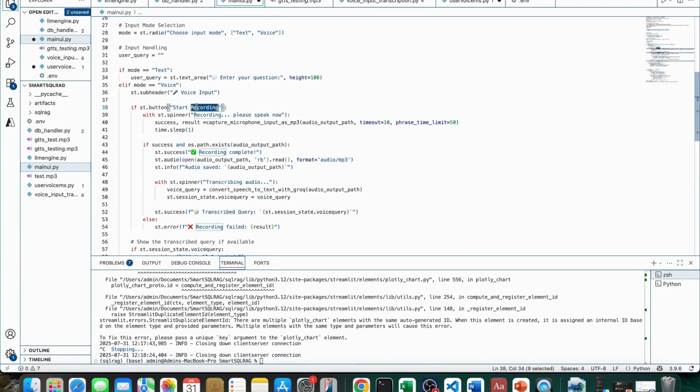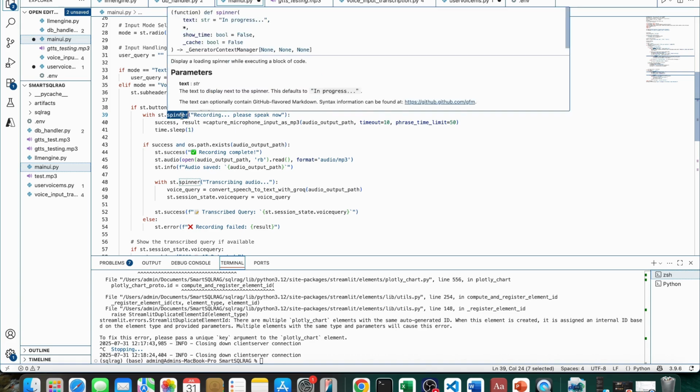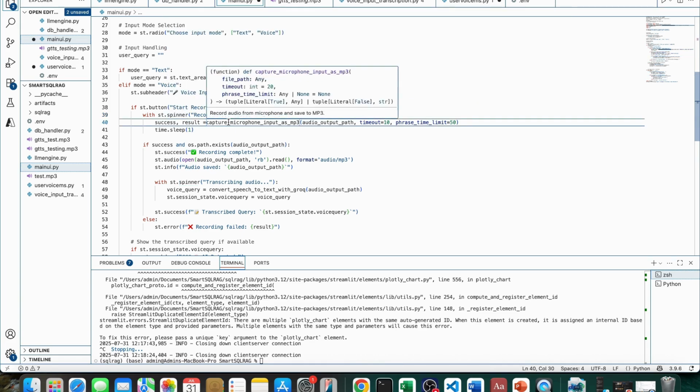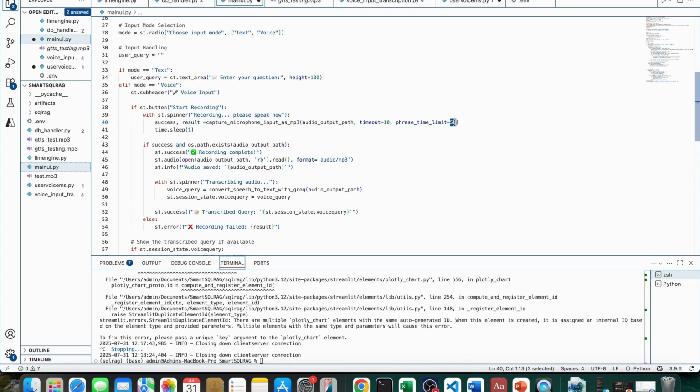When the user clicks the start recording button, the application begins recording using our microphone. A spinner appears here, and when the message "Recording, speak now" appears, at that time we need to speak, and we can speak up to 50 seconds. Based on our requirement we can change this. We also added a 1 second sleep here.